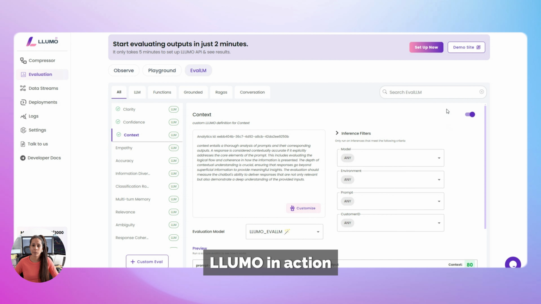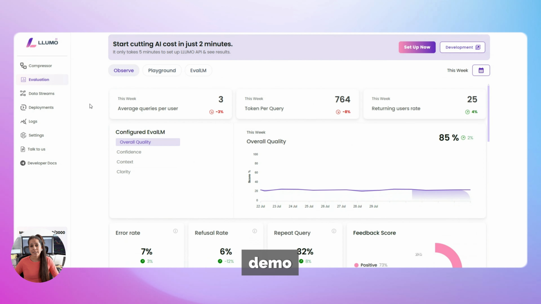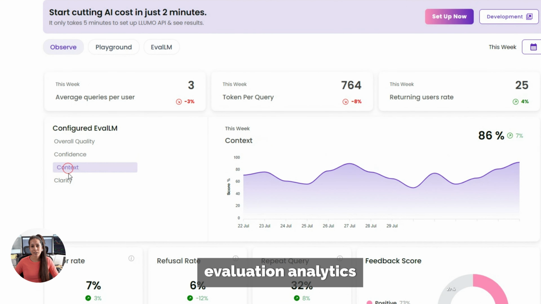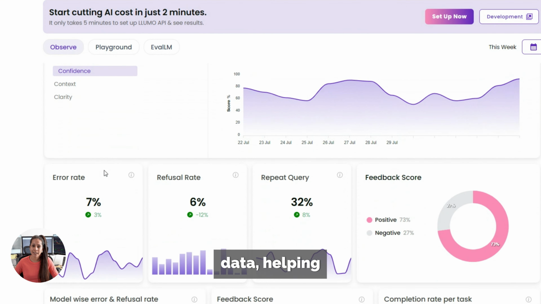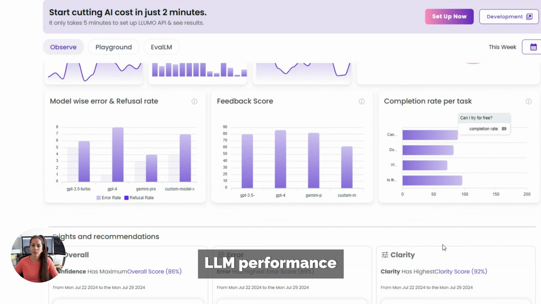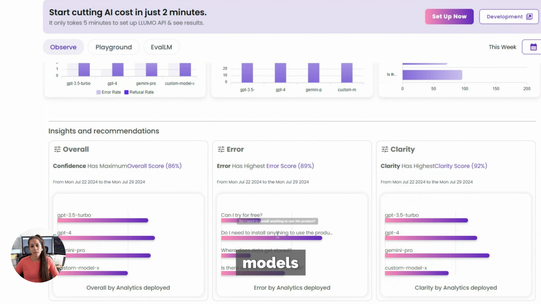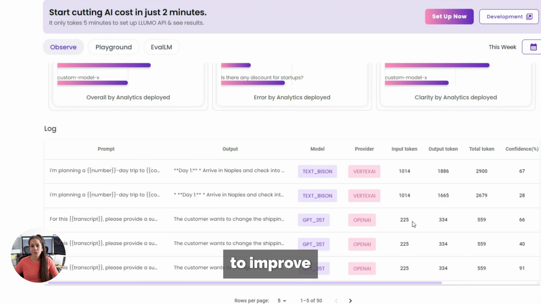To see LLUMO in action after API integration, visit our demo site. The demo site displays full LLUMO evaluation analytics with sample data, helping you monitor LLM performance 360 degrees across all models and gain insights to improve performance.